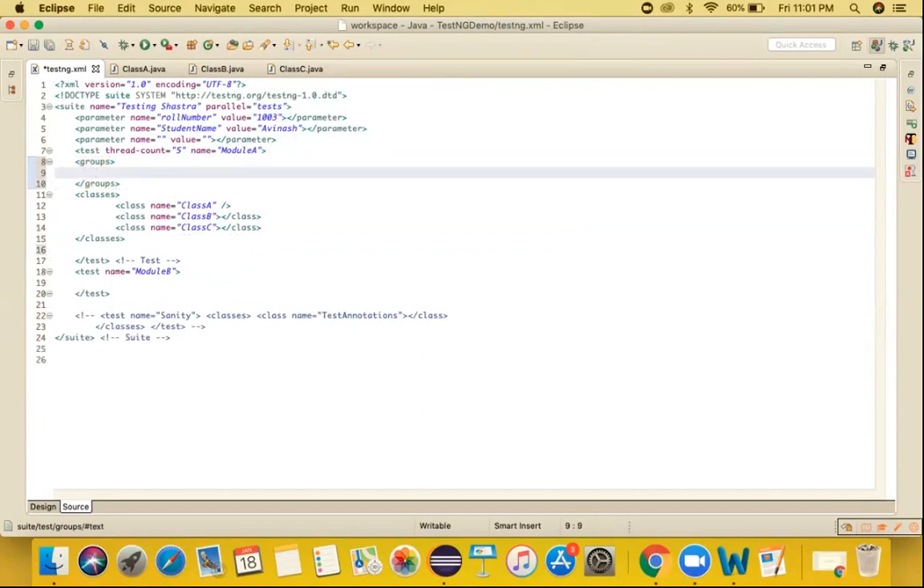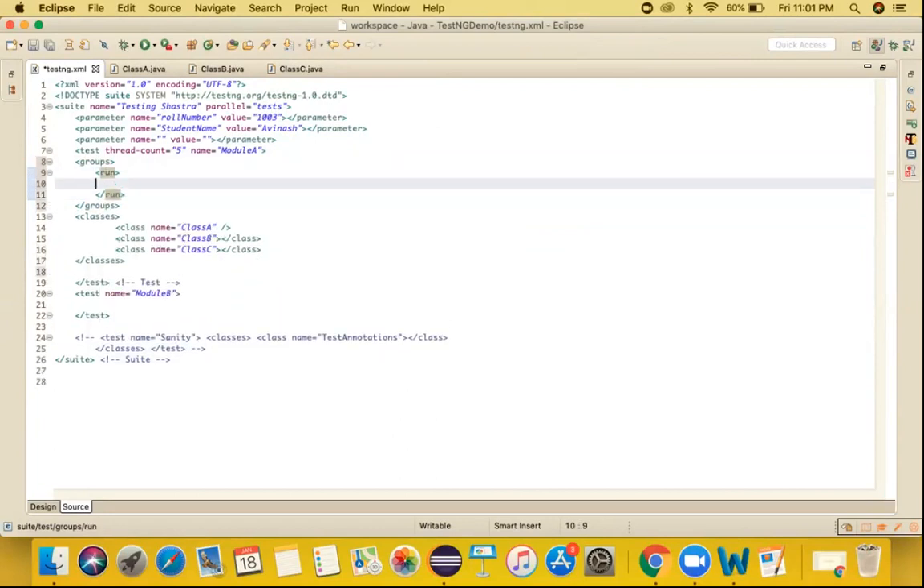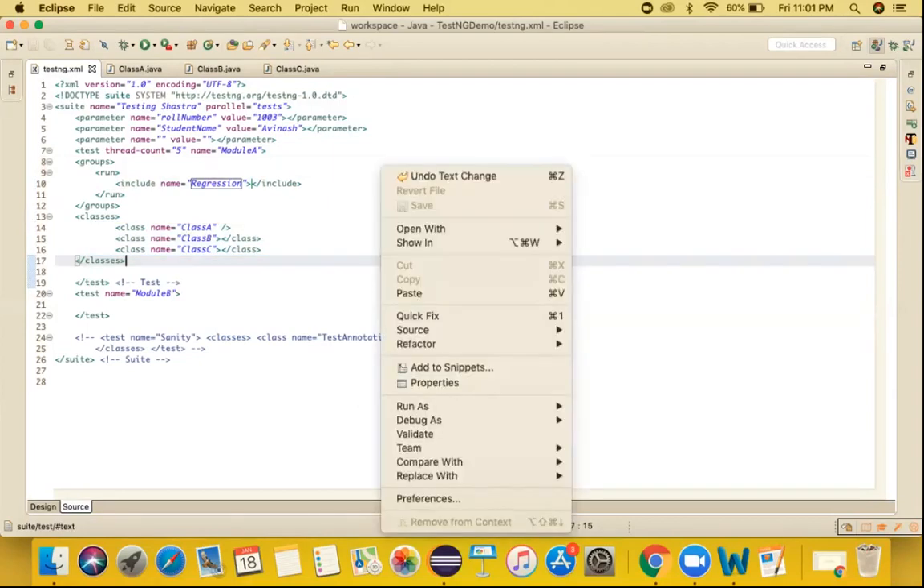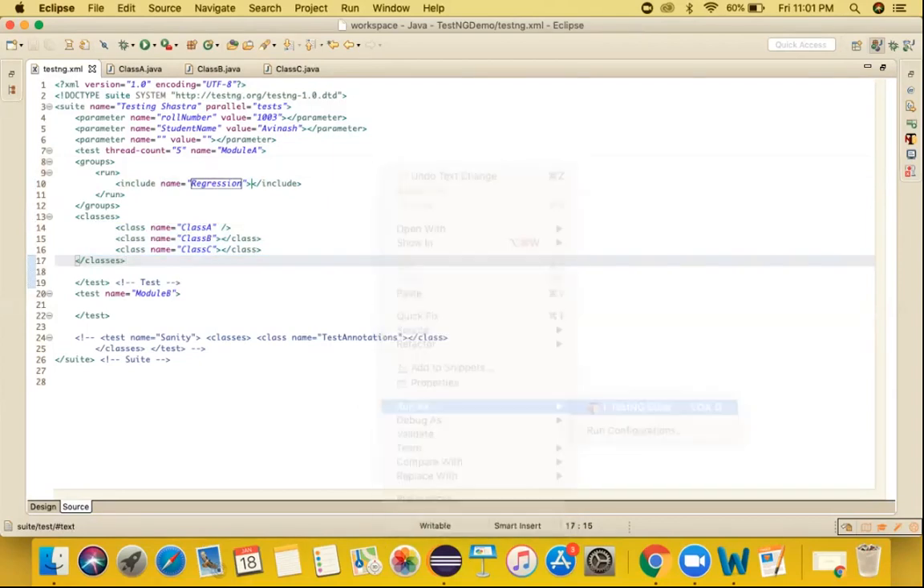Inside this tag, what we need to write is the run tag. What is the name of the tag? Run. Inside the run tag, we need to include the group that we want to execute. Let's say regression. Now regression test cases from these three classes will be executed only. Okay, let's execute this and let's observe.